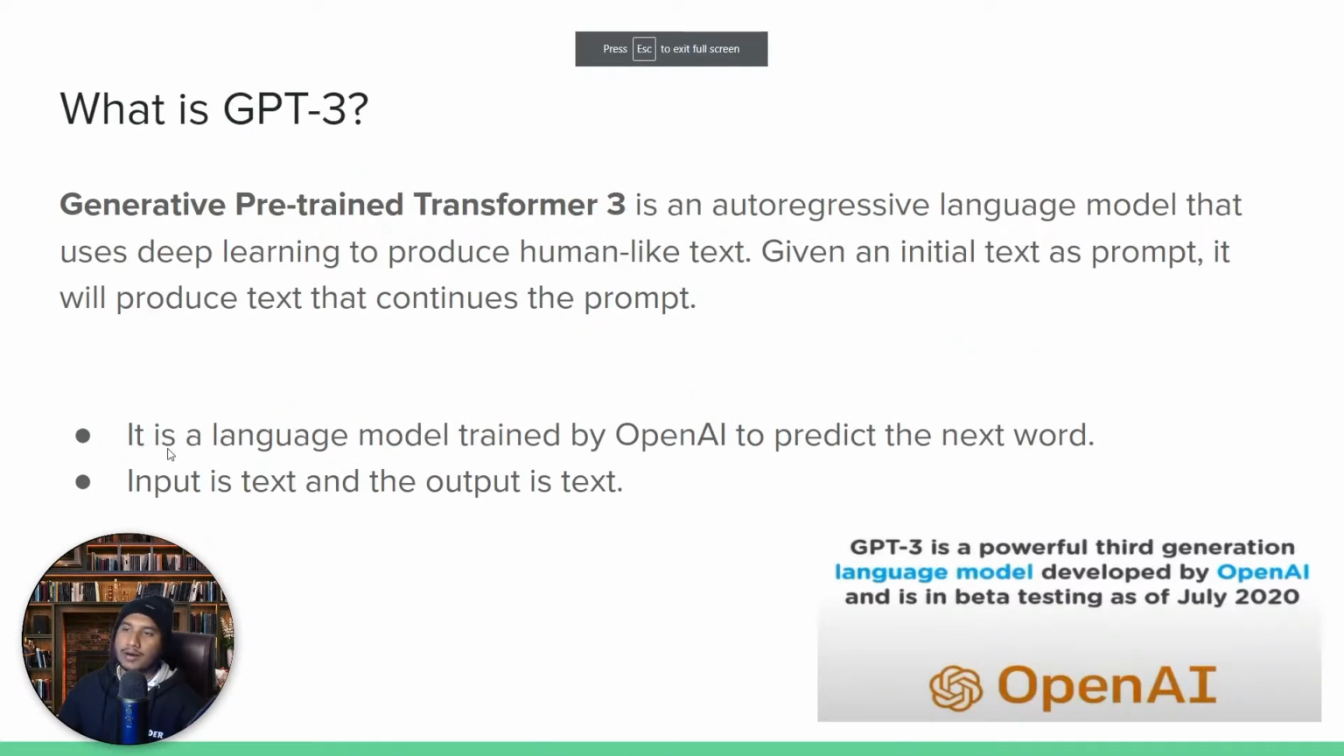And here, if you see, it is a language model trained by OpenAI to predict the next word. If you are familiar with RNN, LSTM, GRU, there we learned that it just tries to predict the next word, or next character, of a sentence. And the second thing is that the input should be text and the output should also be text. So this is all about your GPT-3 definition.